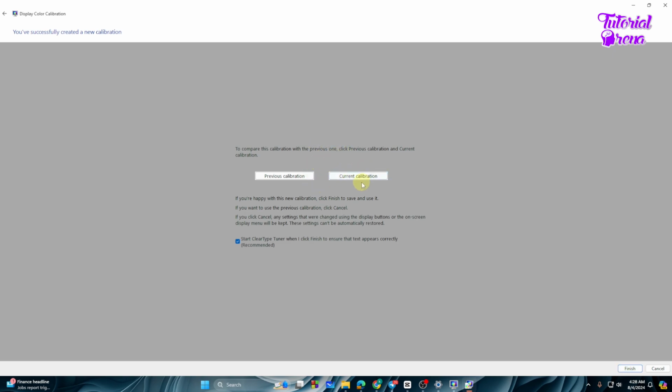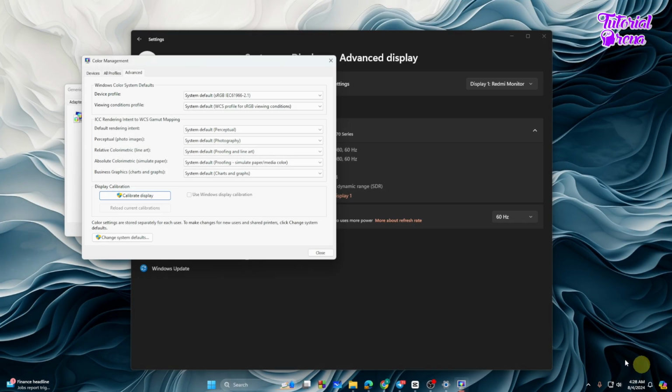How you can finish: if you just want to keep the current state of your monitor, you need to select the current calibration, or if the previous one was good, you can go with the previous one by selecting that. And lastly, you need to go with finish and you will be done.